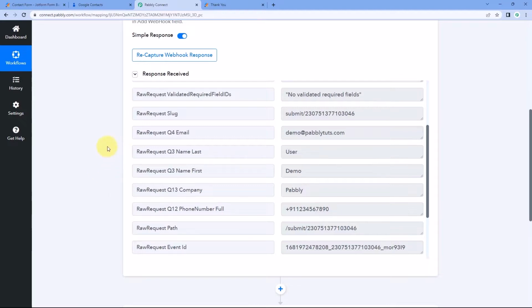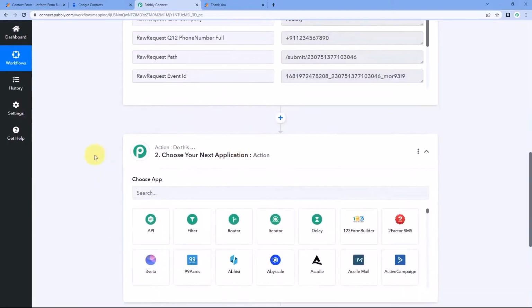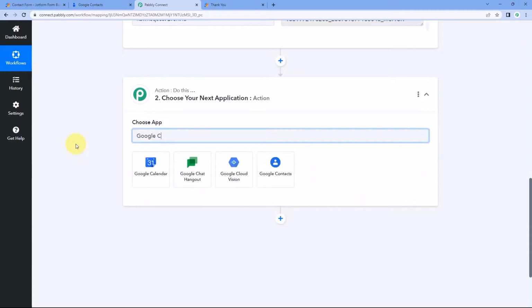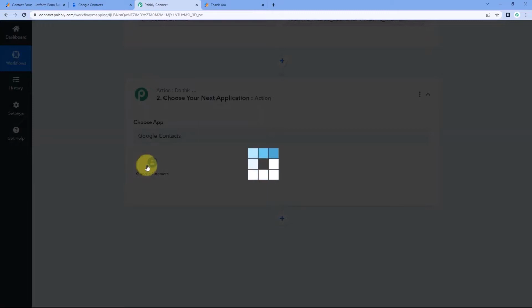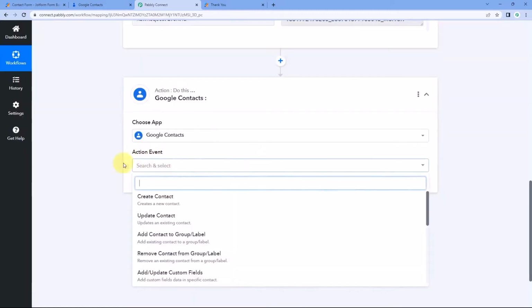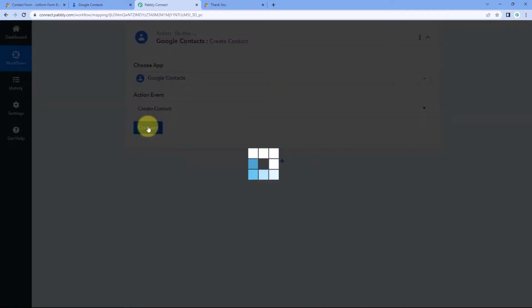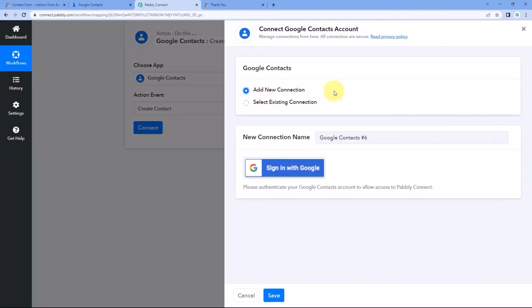After this, let's move to step 2. And in step 2, using these form responses, we want to add this user as a new contact in Google Contacts. For that, just scroll down, come to our action window, and here in Choose App, search for Google Contacts. Just select it. And then in action event from the drop down, select the action event as create contact. Just click on connect and select add new connection.